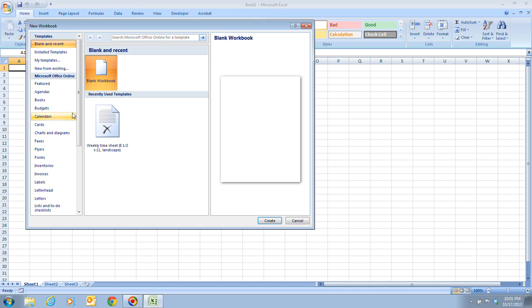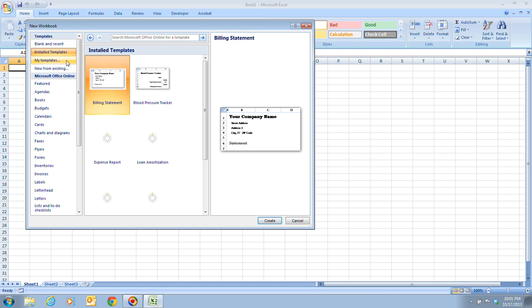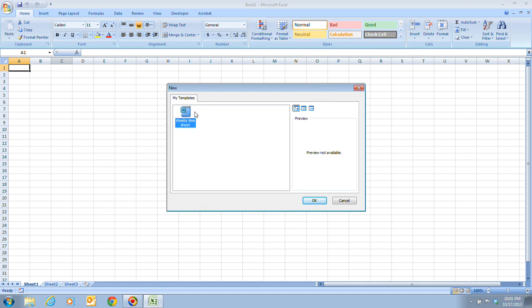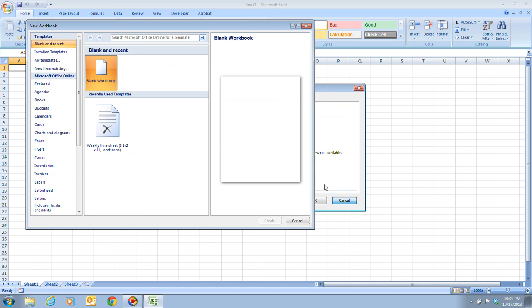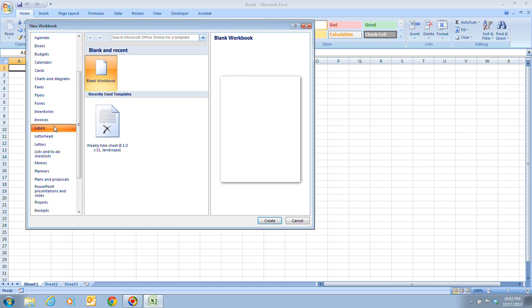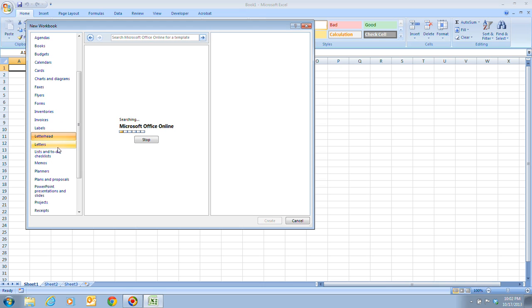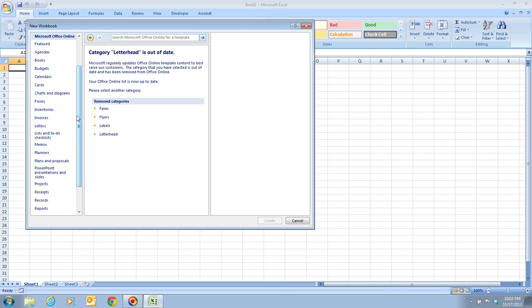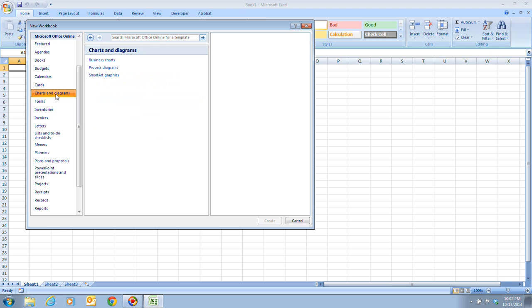and you notice that here are some of the templates that are there. You can go into the Installed Templates, or the My Templates, which shows you some of the different templates that are available for you there. Or you can take a look at the Microsoft Office Online. So you can take a look at some labels, letterheads, memos, lots of different things that you can choose from, charts and diagrams on there. So just remember that, before you make an Excel spreadsheet, you may want to check out the templates to see if there's already been one created for you.